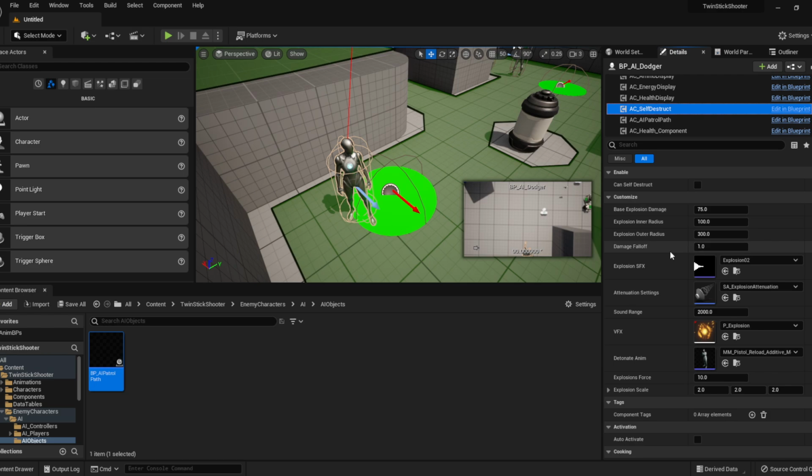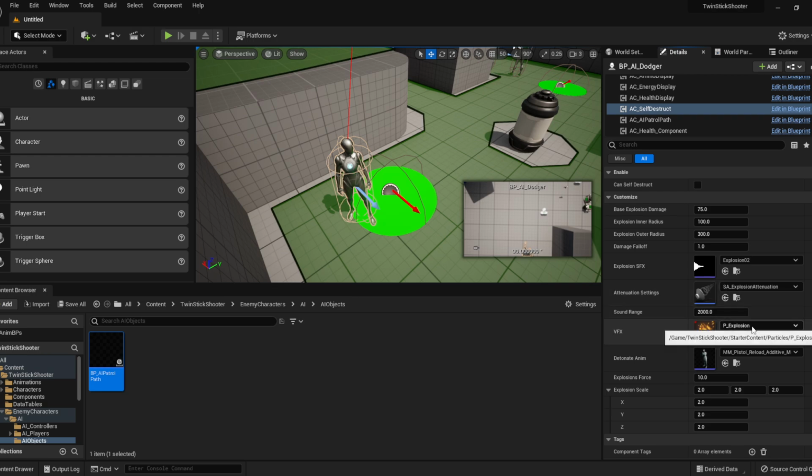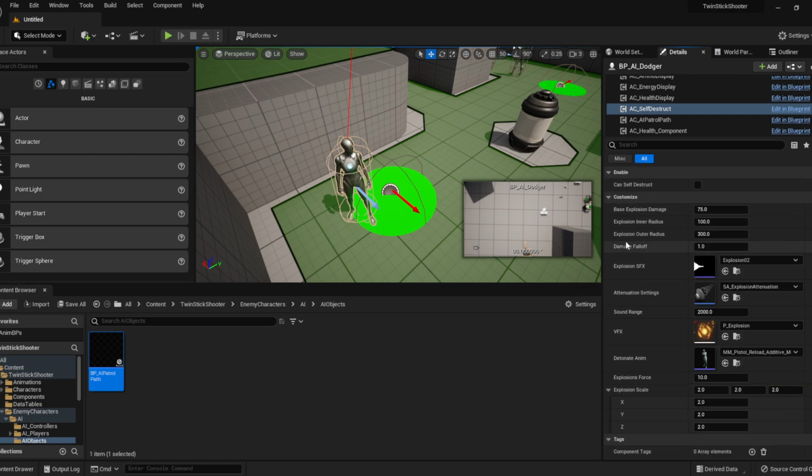You control the inner radius, the outer radius, the damage falloff, the explosion sound, the attenuation, the sound range. Sound range is how far away the explosion can happen for an enemy to also hear it. So let's say a detonator explodes and then in the next room the enemies hear it, they could go into that room and investigate it. We have the explosion, of course, which is a visual effect, and we have the explosion scale. I have it at 2x set. You could set it to whatever you want. Of course, you might have your own custom Niagara effect, not just the P_explosion that I provide, which is totally fine. That's up to you.